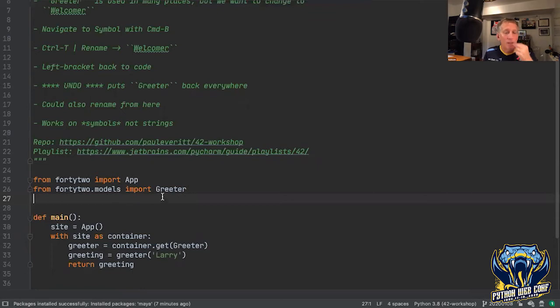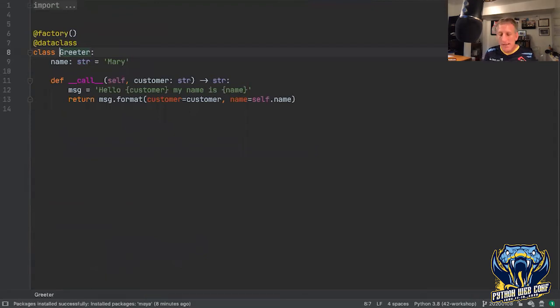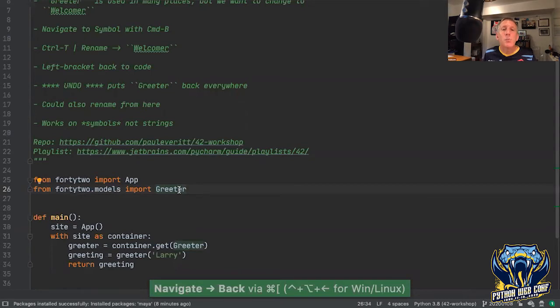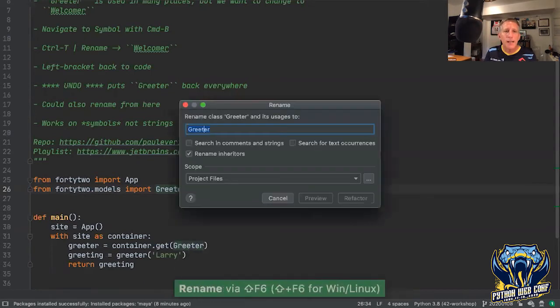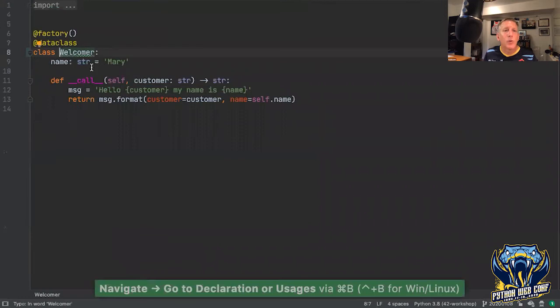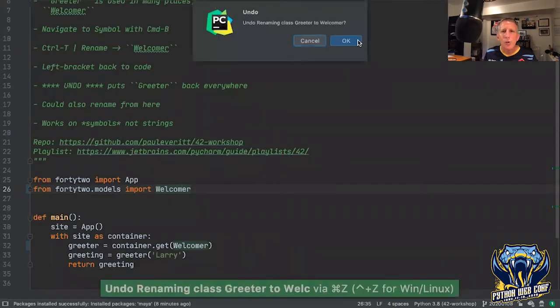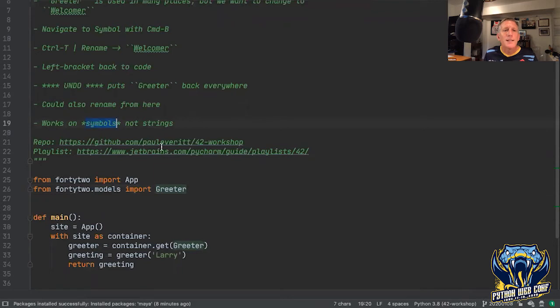When I just did that refactor rename, I went to the symbol, to the declaration, and did the refactor rename from there. I could also refactor rename from one of the many usages of that symbol. I could do rename welcomer. And now when I navigate to it, the declaration was changed. And again, I can undo all of that as one transaction. That's because we work on symbols, not strings. And as another example, we could have something that had the word greeter in it, but we wouldn't touch that because it's not that symbol, that Python symbol.